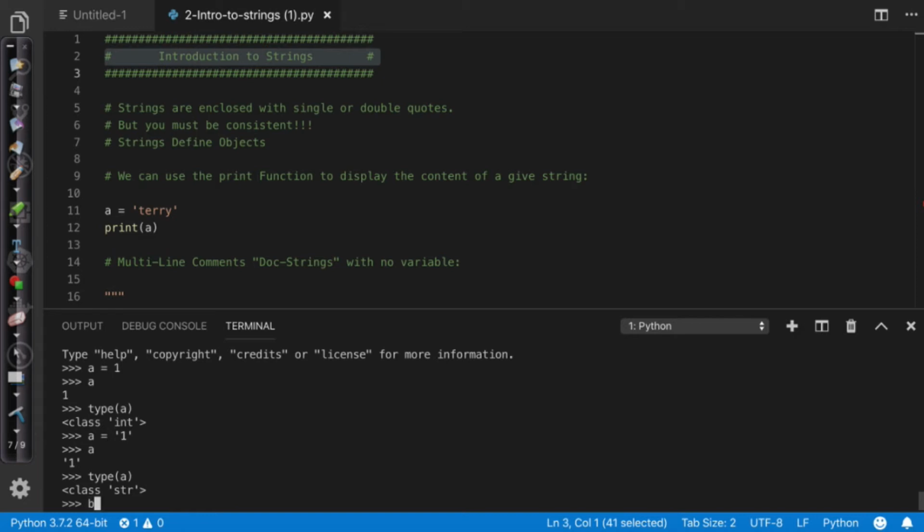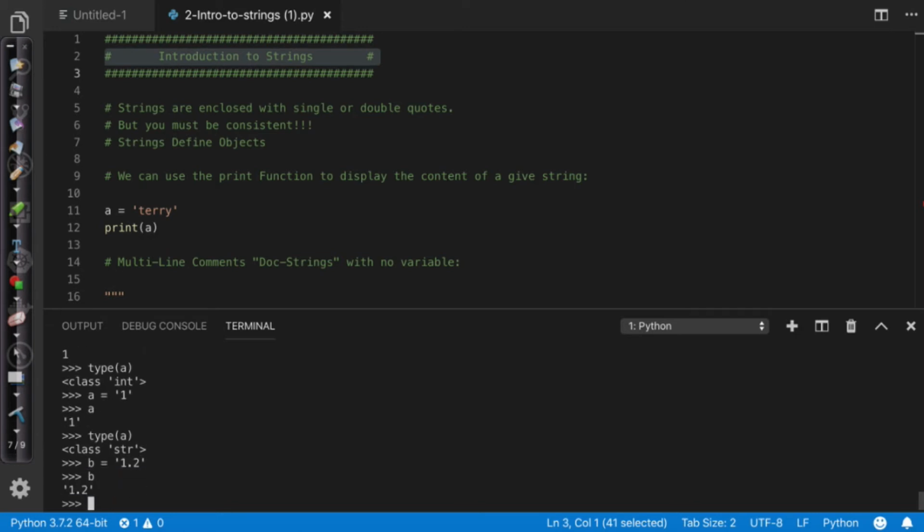In fact, I could come over here and say b equals '1.2'. If I say type of b, b is a string in this scenario. Notice it didn't make it a float. I mean, it's a float value, but because of the simple fact that it's enclosed in these single quotes, it is always going to be treated as a string, irregardless of what the contents are. This allows me to use alphanumeric values. So if I said c equals '1.0A' and close it, obviously type of c is going to be a string.